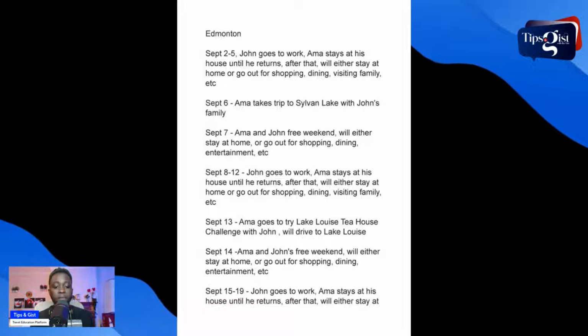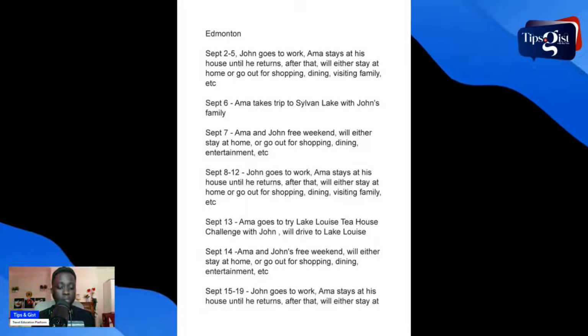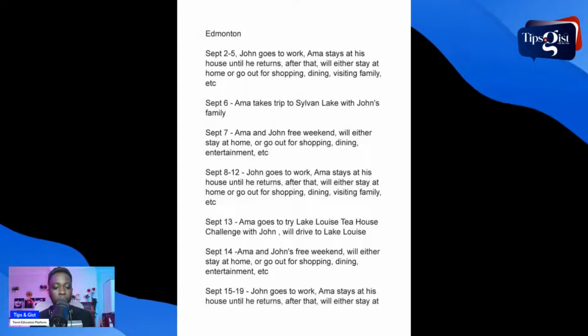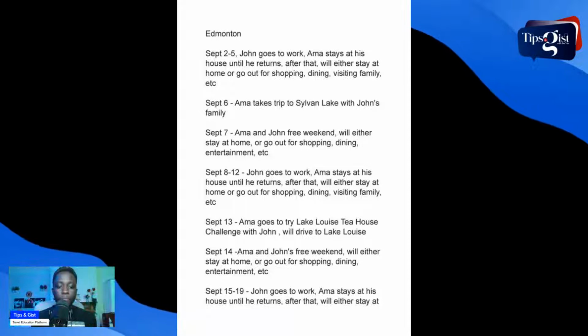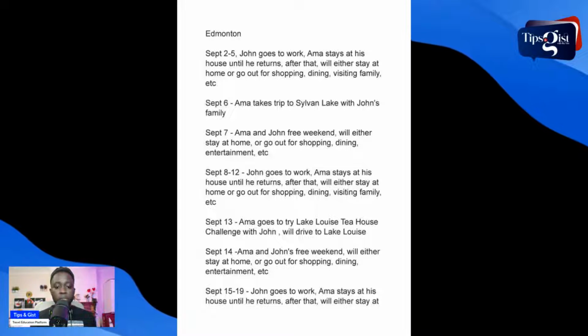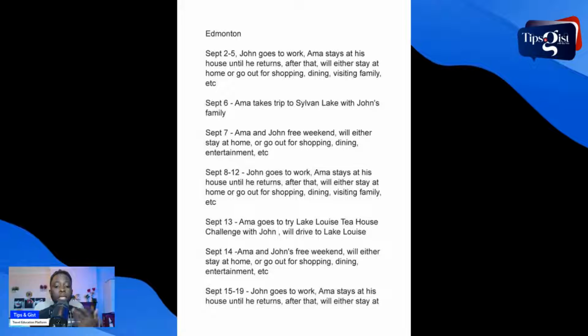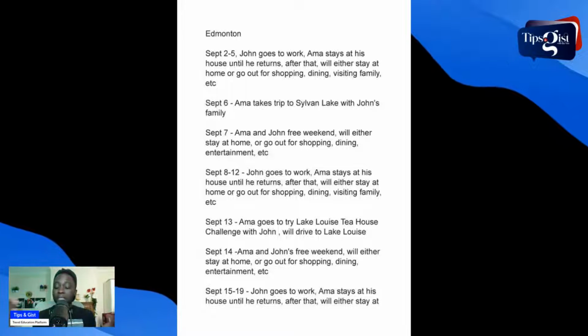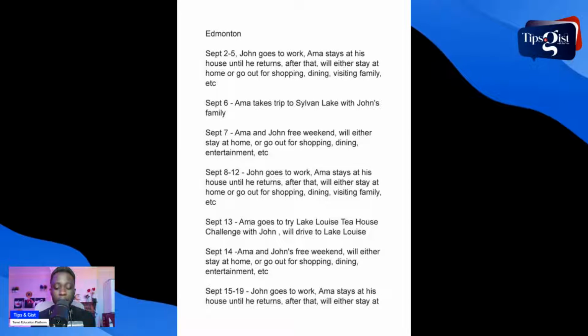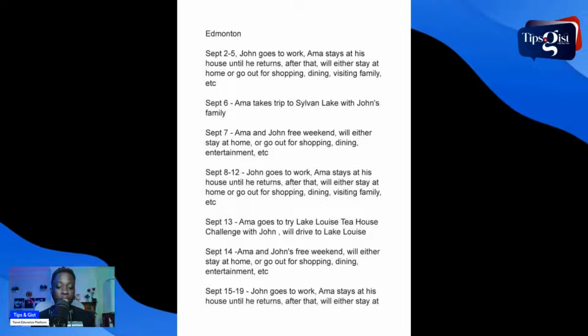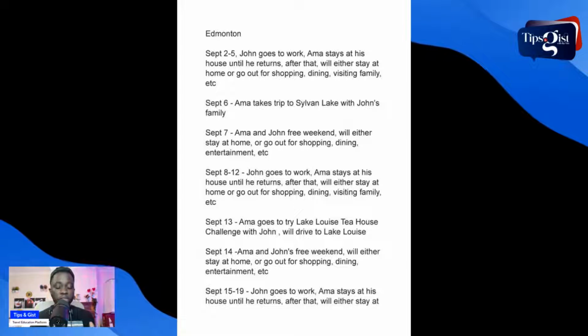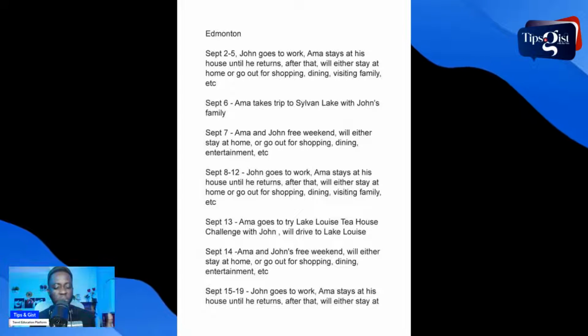Then September 18th, 8th to 12th, John goes back to work. Amma stays home until he returns. They stay home or either go for shopping, visit family, etc. So they will keep on repeating because that is the usual daily activities. So I think this person is going to visit a family member for like 2 weeks or 3 weeks.